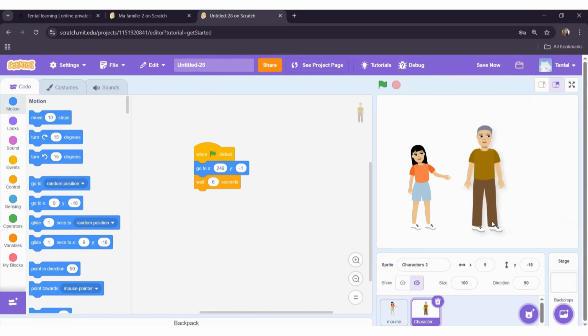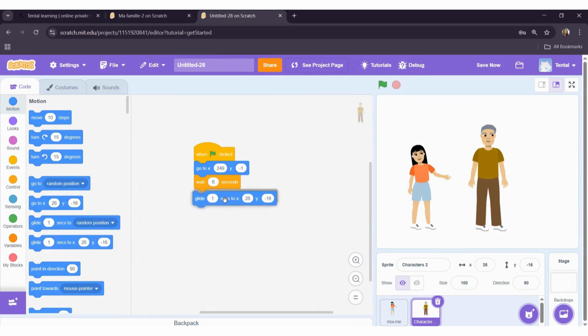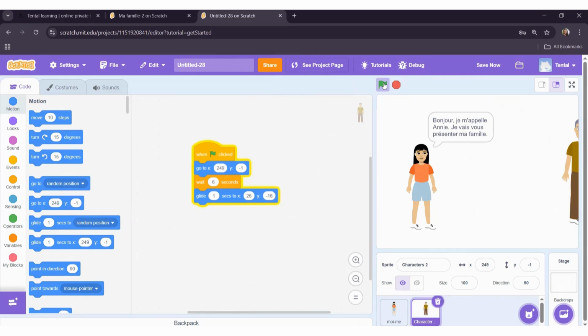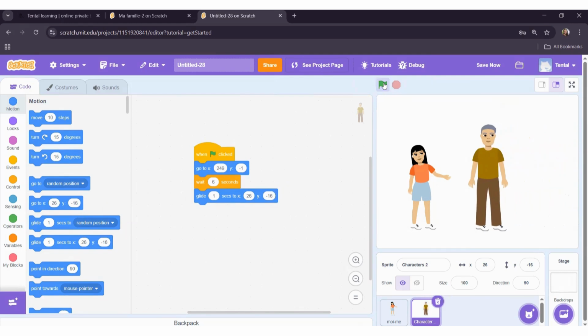So now grandpa, choose where he goes, like the second point. We have to choose the second point and then we want to go to this, glide 1 second to this point. See, this number is the same as this number and this one. Okay, let's test this. Grandpa, come. So this is how we can move our characters.